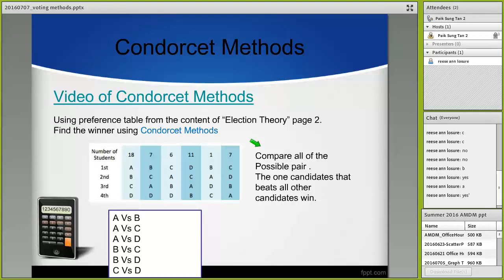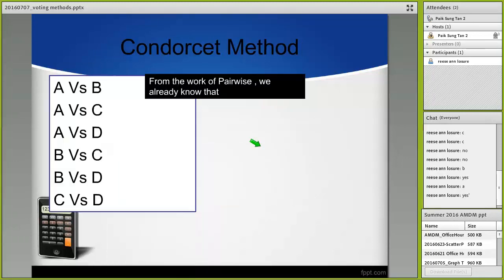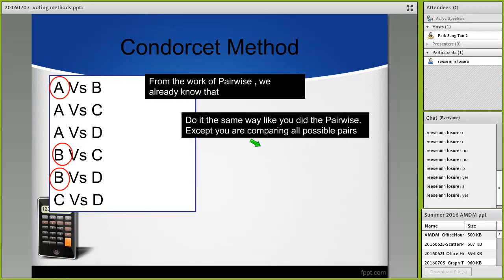Now remember, just to make this video short: when you have to do this method on your own as a new question, you will compare all of them. However, because we already compared some and know some of the winners, we're just going to compare the rest that we haven't done. From the work in the previous method, we already know that if A compares with B, A is the winner. When B compares with C, B is the winner. And B compared with D, B is the winner.